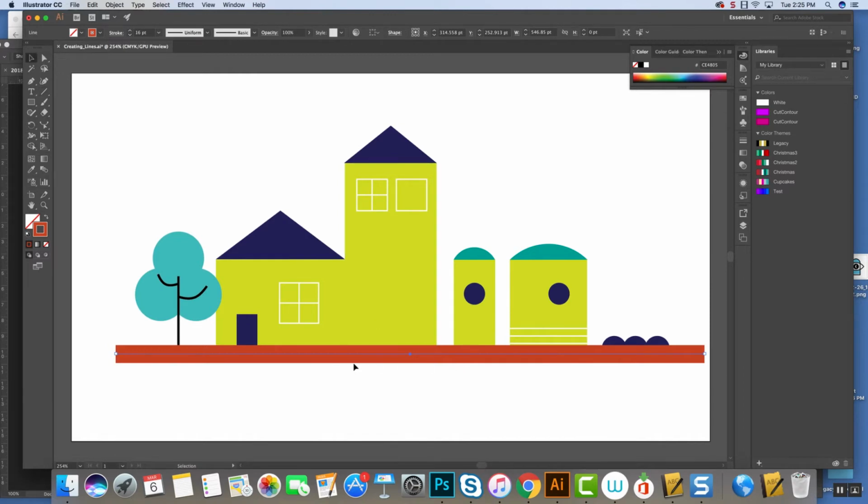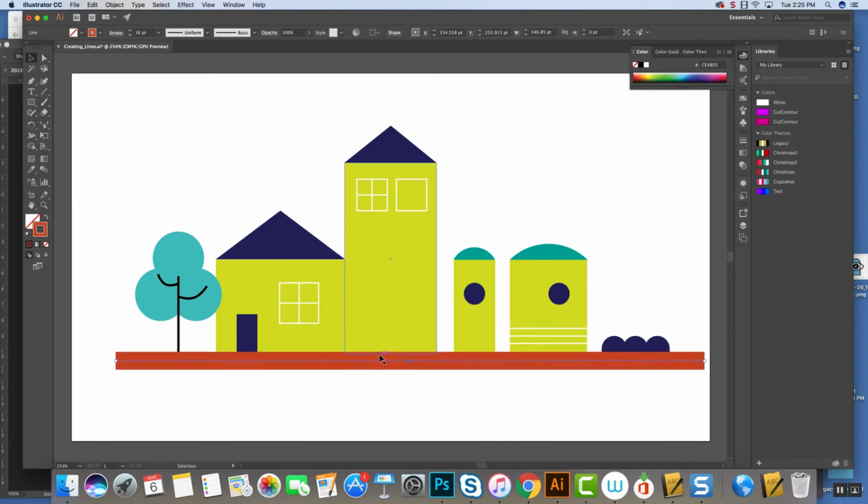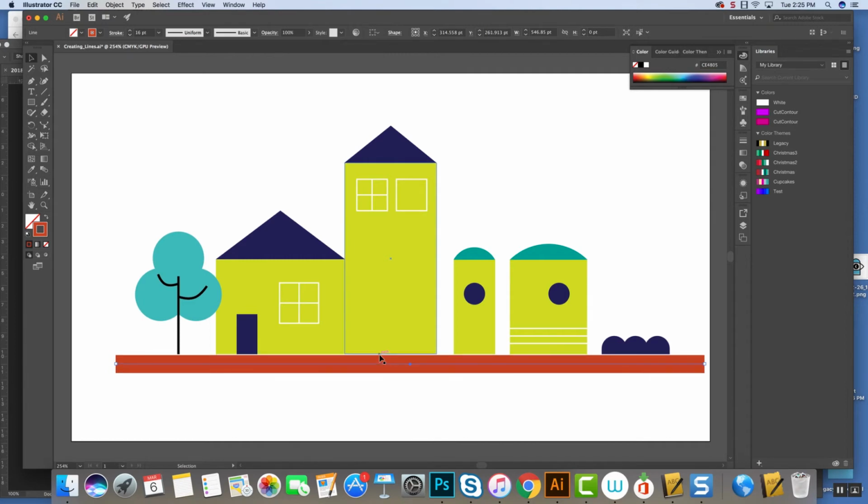Now as I see mine, I did draw my horizon line straight across where the bottom of my buildings were, but now I can see that it's covering everything up a little bit, so I'm going to bump that down. All I'm going to do is choose my selection tool, click on that line, and use my arrow keys on my keyboard to nudge that down so that that line is lined up with the bottom of all of my objects. And there we go. That's good.